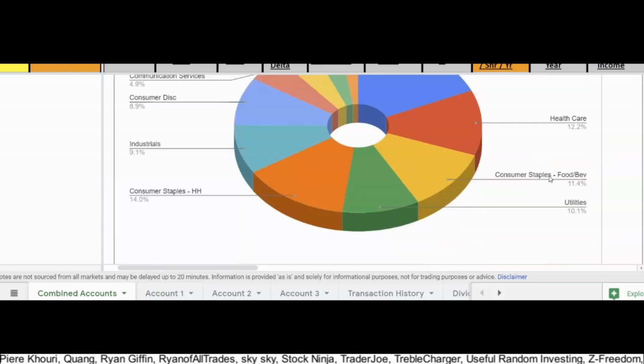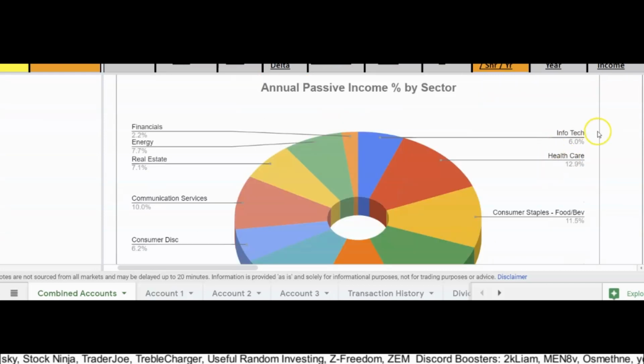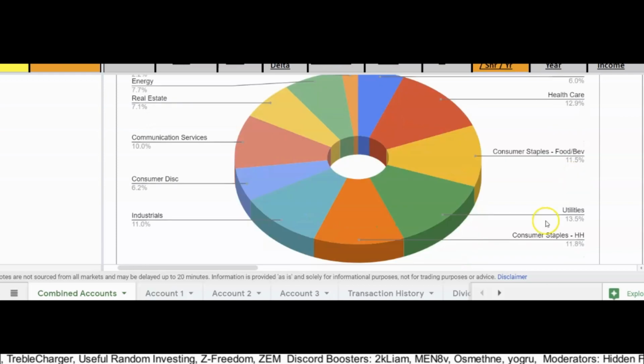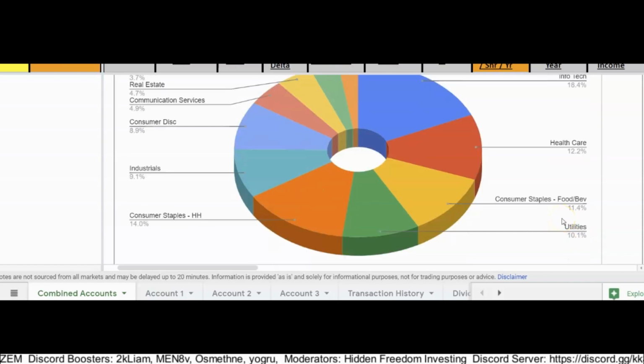And if you looked up here, you could see that even though the portfolio value of infotech is 18% of the portfolio, which means Apple and Microsoft are 18%, the amount of passive income they generate is only 6%. That's because their yields are so low. Whereas utilities generates 13.5% of the income in the portfolio in Duke and Southern Company, but they're only 10% of the portfolio value.